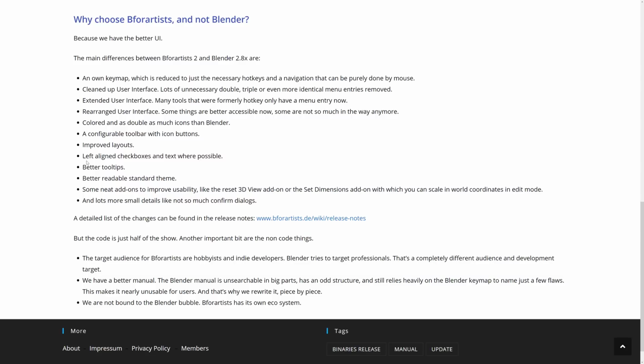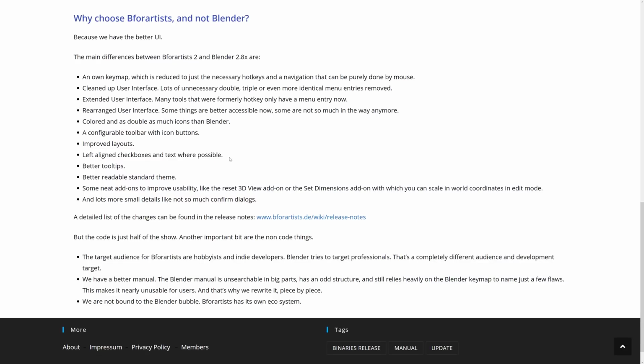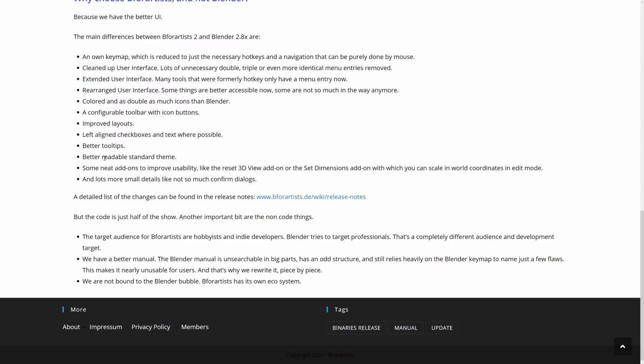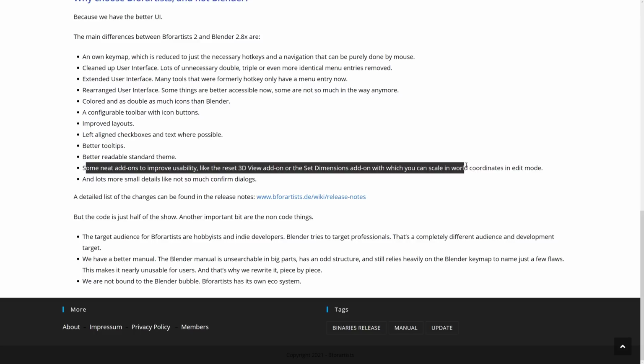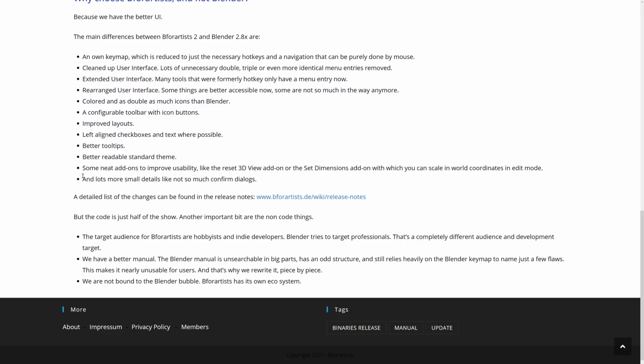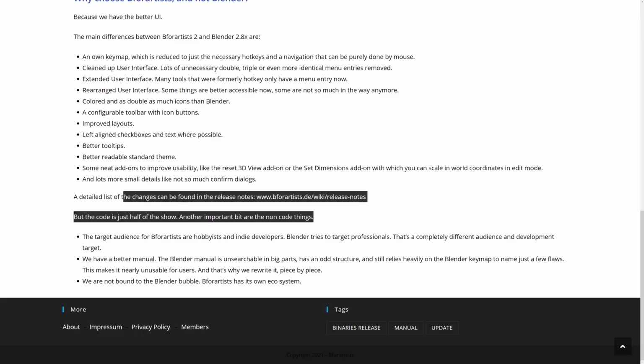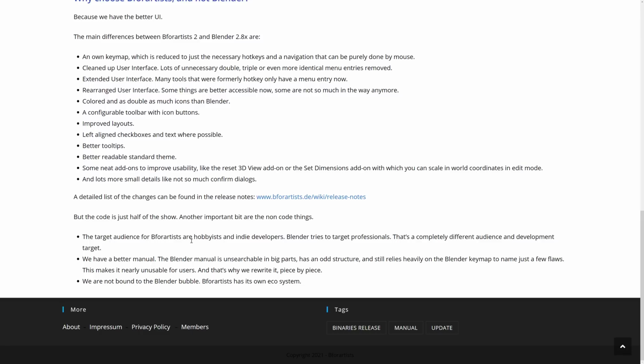So we got improved layouts, left aligned checkboxes and text where possible, better tooltips, a better readable standard theme, some neat add-ons to improve usability, like the reset 3D view add-on or the set dimensions add-on, which lets you scale in world coordinates in edit mode. A lot of small details, like not so many confirmation dialogues, a list of the changes available there in the release notes. So that is it.